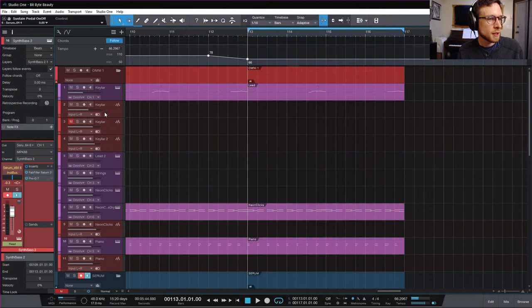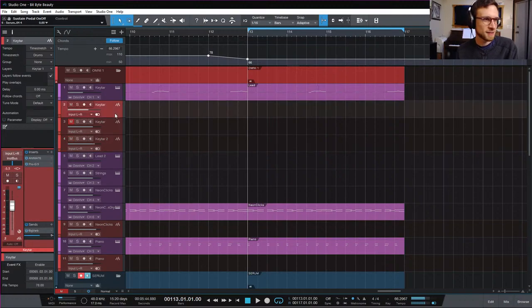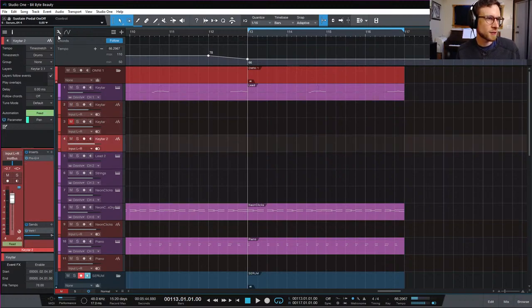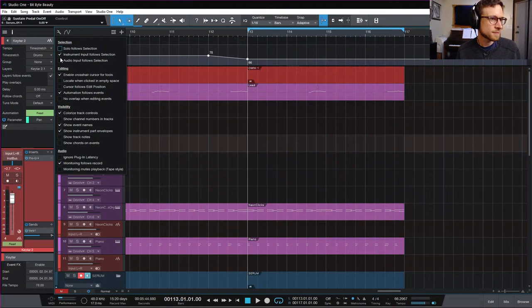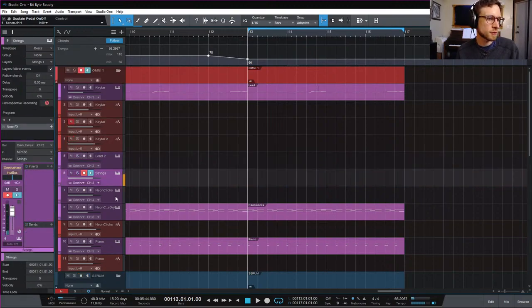Something like that. Put the bass up high? No. Oh yeah, I turned off my... No, instrument input, follow selection. Oh, those are audio tracks. Right, of course.